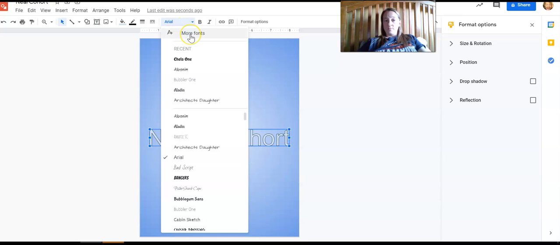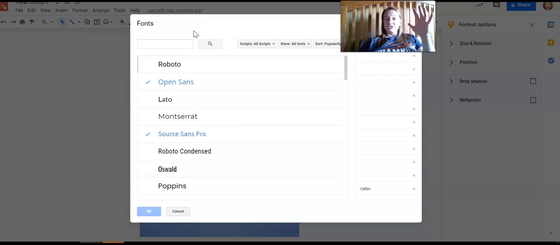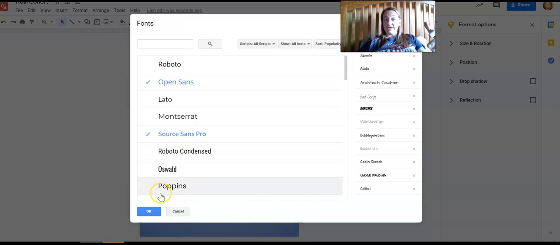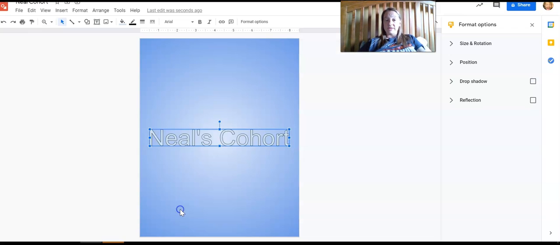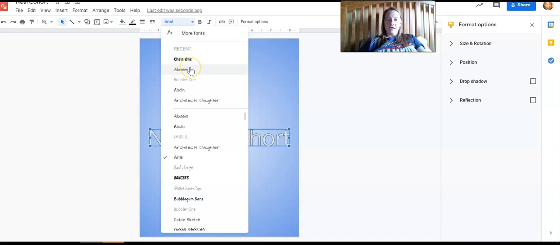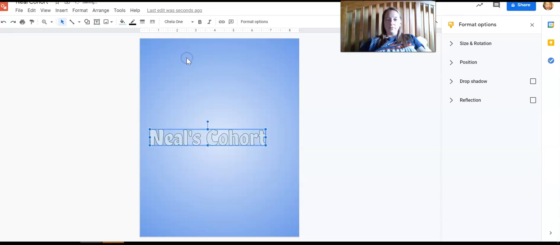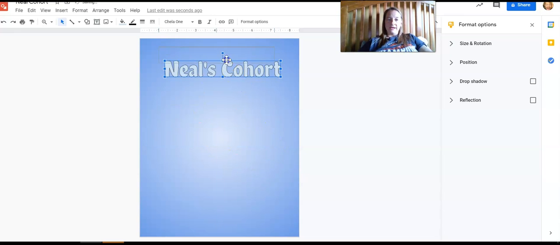You can go to More Fonts, and if you don't have as many fonts as I do, you can click More Fonts, and it brings up a ton of different fonts that you just click and you can add them to your font choices. So that's kind of fun. I've already added a ton to mine, so I don't need to do that again. Then you're going to pick a cool font that you like, and maybe move that heading up to the top.